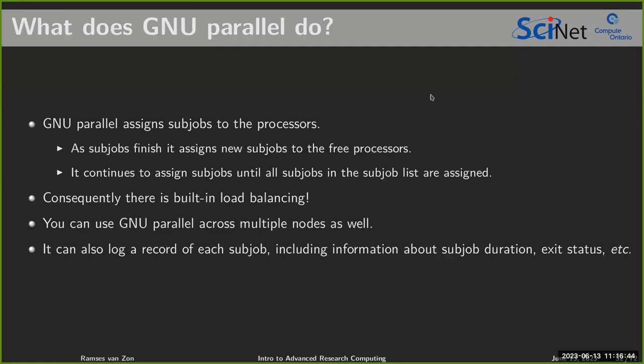Now, it has a bunch of extra options we can use. We can keep a log of what's run and what is not run. We can keep a log of how long each subjob took, and whether they were successful, so what their exit status was. All these things are there.